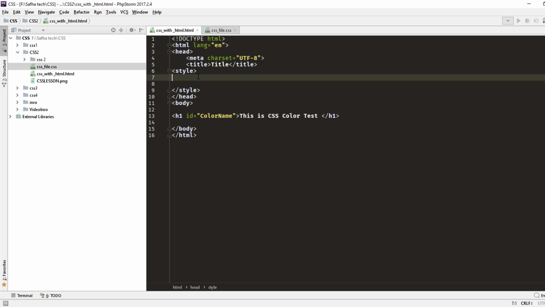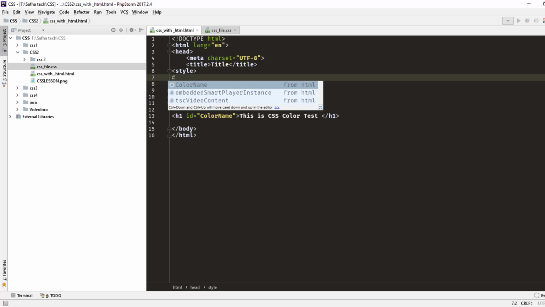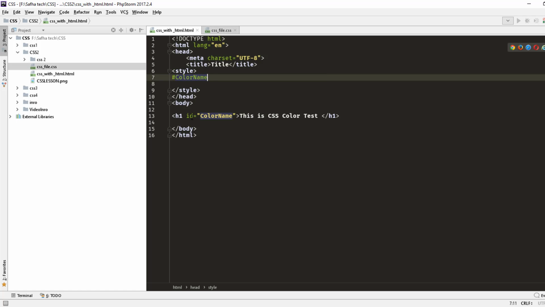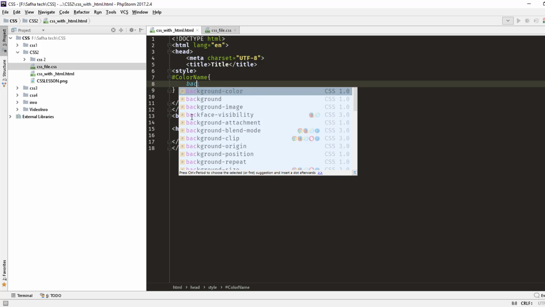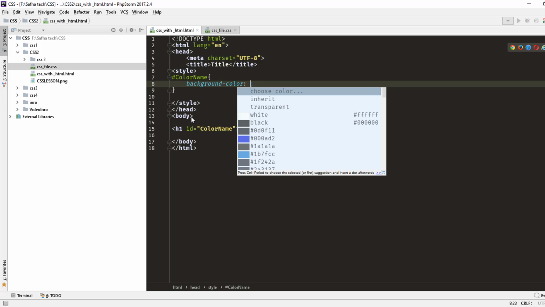So let's go to the style and call that ID. We learned in the previous lesson how to select the element with an ID. Just write the hash and the name, which is color name here. Then we open the block and write the property we need, for example, background color.